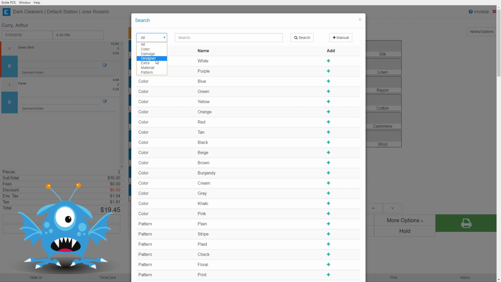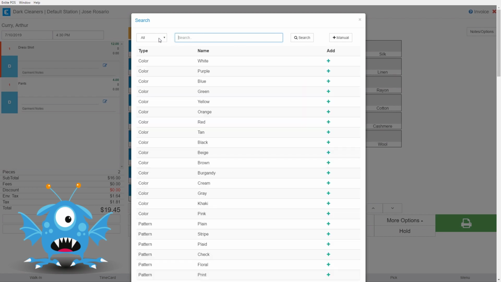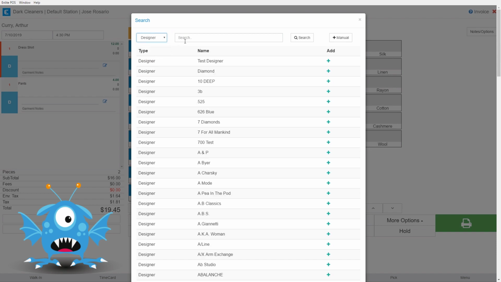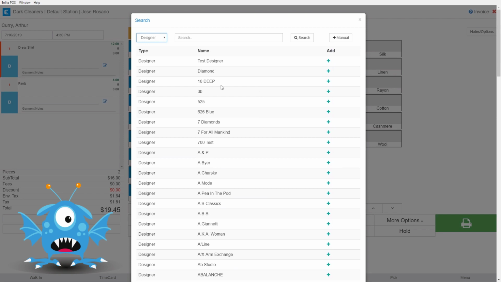I can search by color, damage, designer, or I can just enter my search criteria in the search. So if I was looking for a specific designer, let's say Fila, I can find Fila. If I delete it, return all my results, we can see that if we change to designers, there are a lot of designers to choose from. And then I can enter them, or I can add them to the invoice just by clicking the green plus button. So let's take this one, and we'll say that dress shirt is from 7 for All Mankind. It gets added over here, just as if we had done it with the buttons as we did in the previous video.